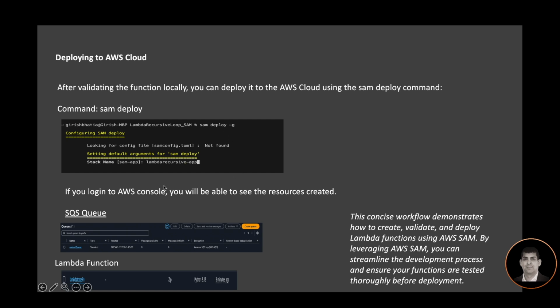Once this deployment is completed successfully, if I log into the AWS console and go to the SQS queue section, I will see that the queue has been created. In the same way, if I go to the Lambda function console, I should see the Lambda function there. And both of these resources, including the event source mapping, have been created using AWS SAM.